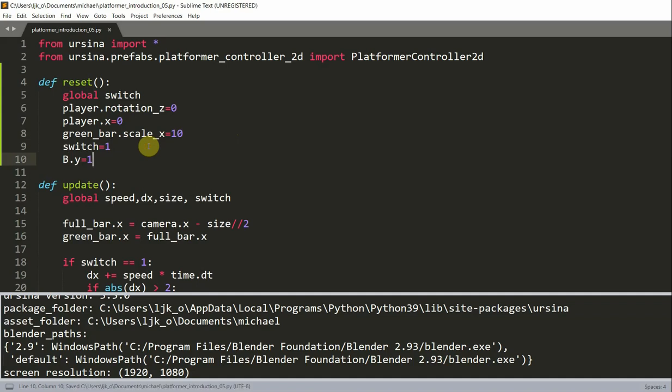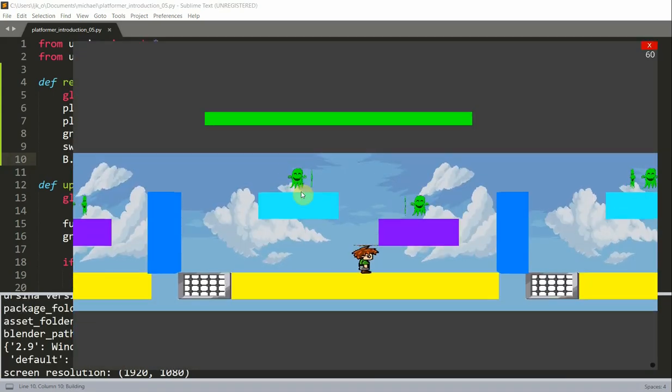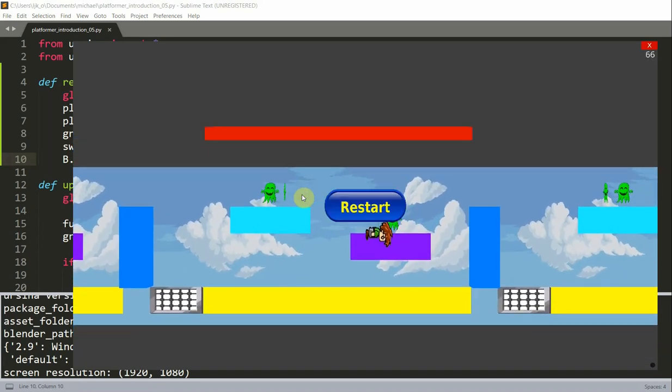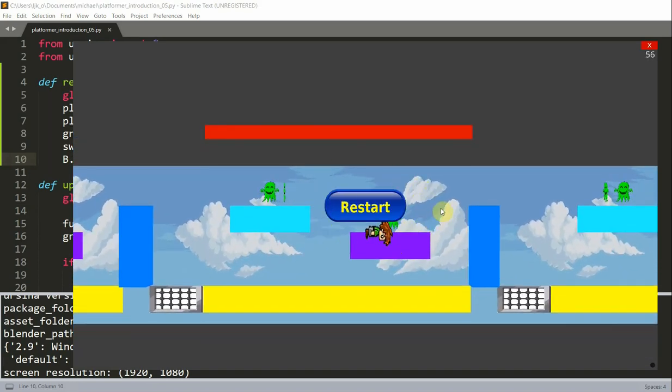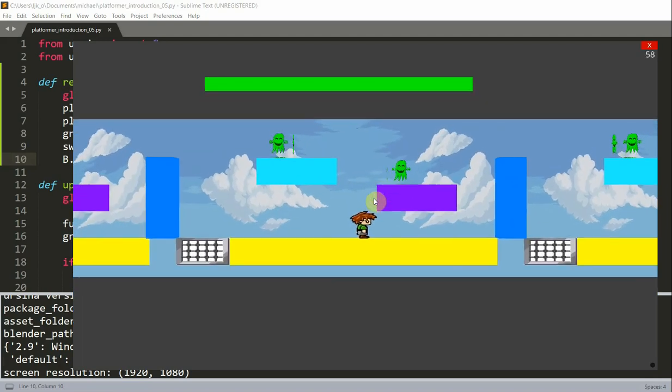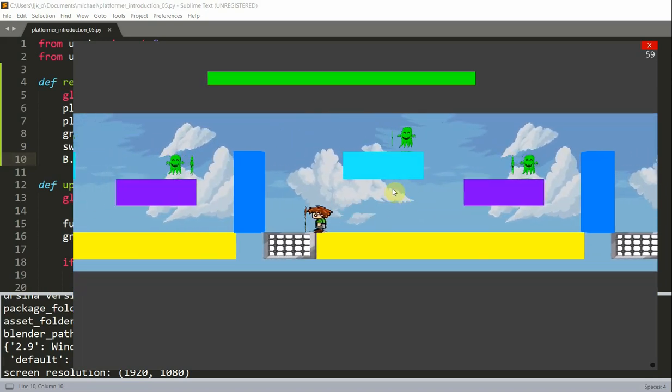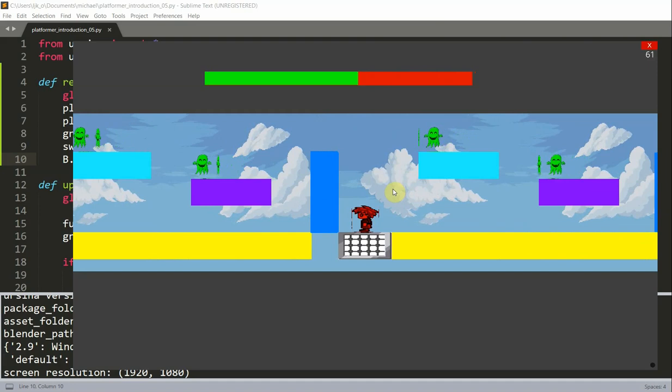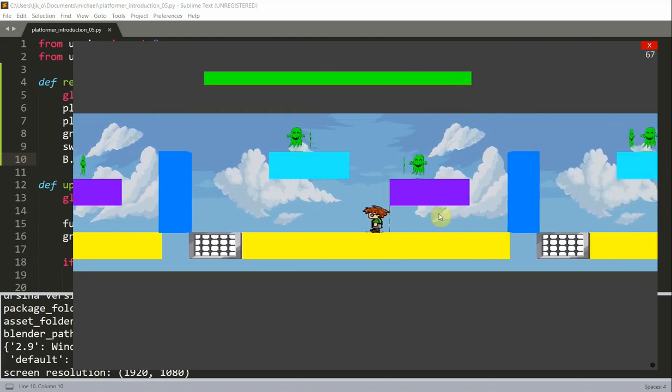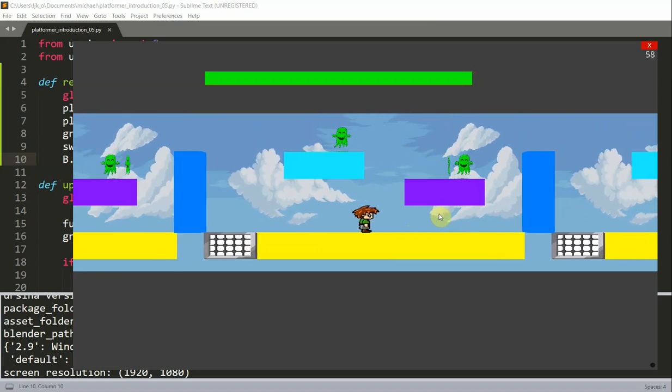And if I finally save and run this again, this time I'll collide with an enemy. Now the reset button appears, I can click reset or restart, and everything runs just the same. Let's try it on the trap. I click restart, and it works just as well.